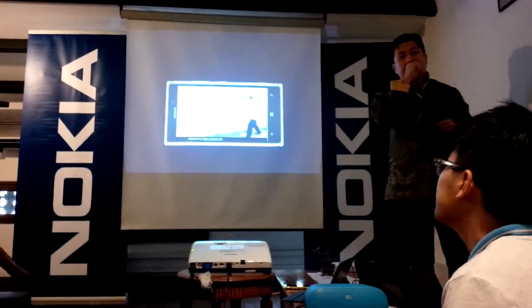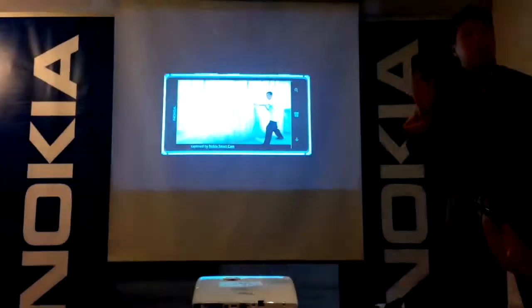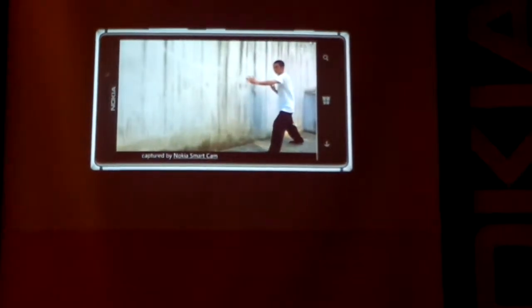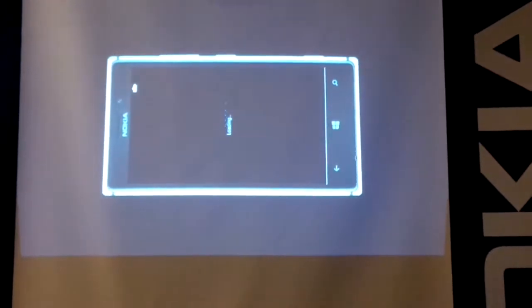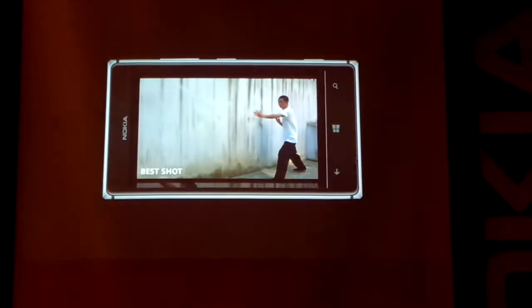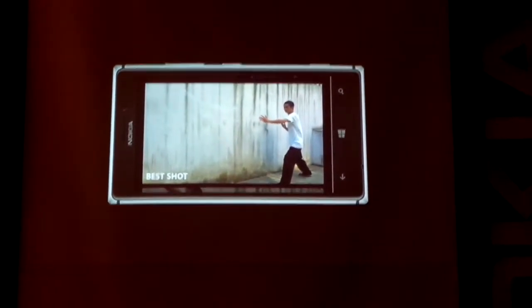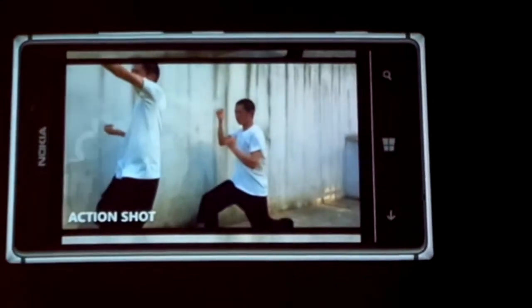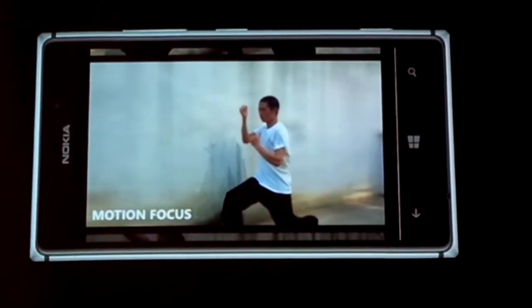Understand Nokia Smart Camera: once you take a shot, consecutively you take 10 pictures. Okay? So once you've taken a shot, for example, you can click on the Nokia Smart Camera, and then immediately it presents to you what kind of scenario in terms of editing. First is best shot. You can scroll down to see action shot. You can even scroll down to see motion focus.